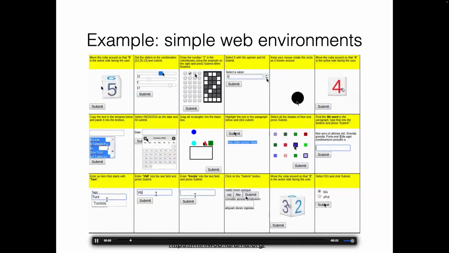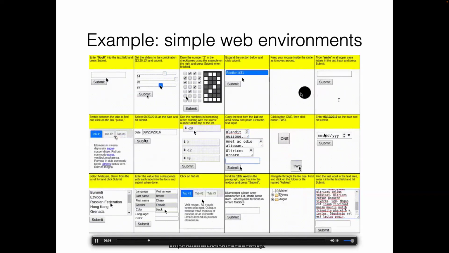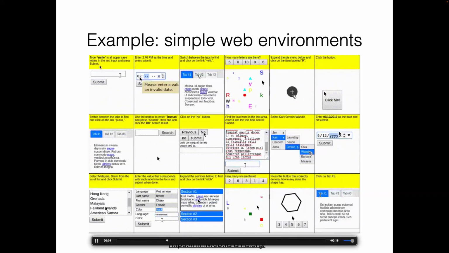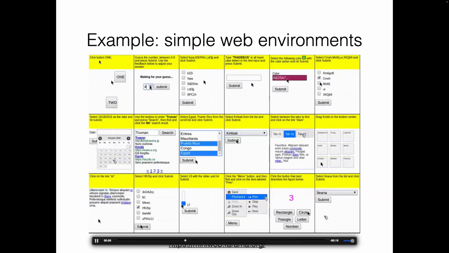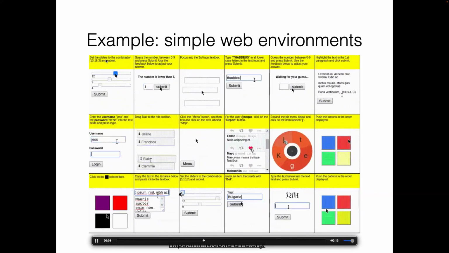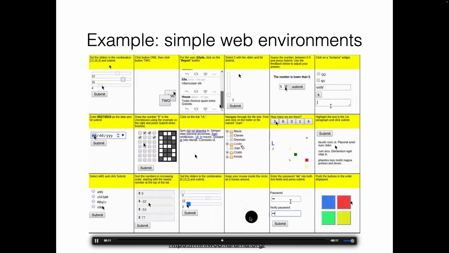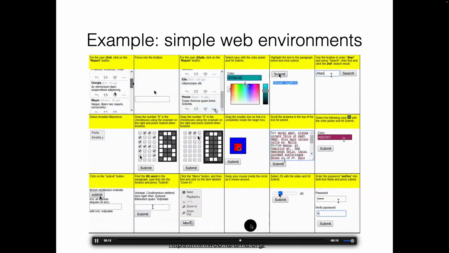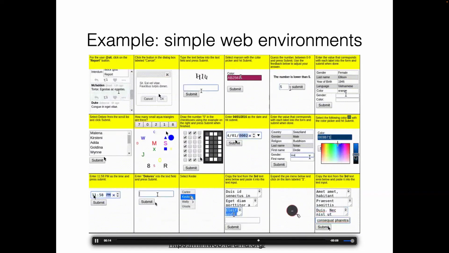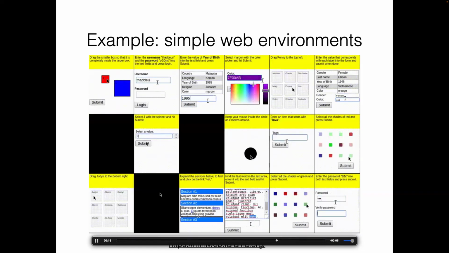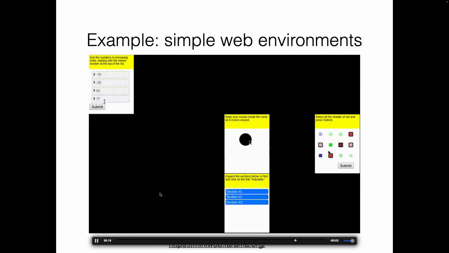web page. So like up here, you have some web page and it's very small, but up here you have the kind of goal of the task. And then the agent has to kind of point and click, or sometimes it has to type in things and do these kind of basic operations that involve web pages.